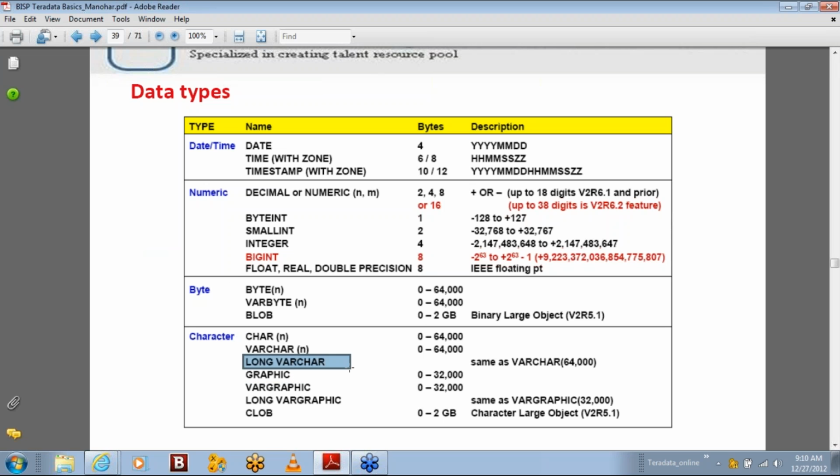Long varchar is varchar of 64,000. You don't need to mention varchar of 64,000; instead, you can mention long varchar. Otherwise, there is no difference. So if I say long, it's the same as varchar 64,000. Okay, and when do we use graphic, vargraphic and long?